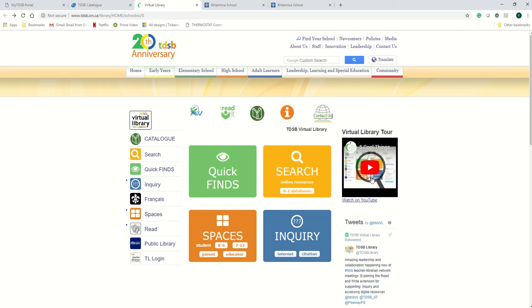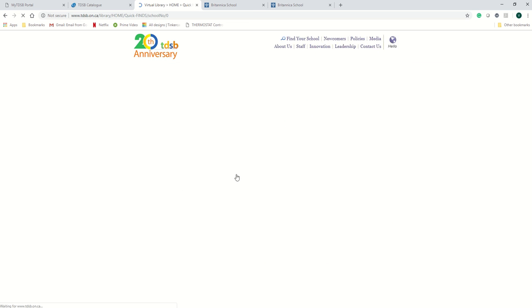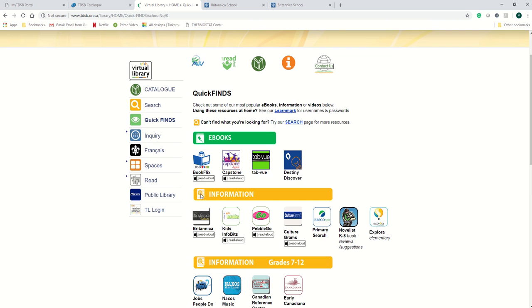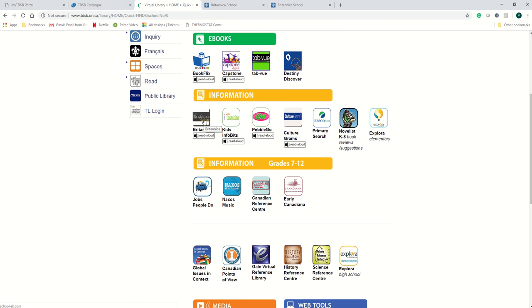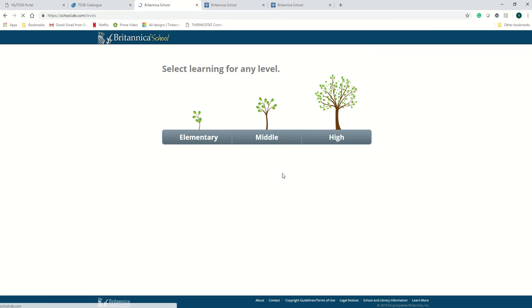This step is teaching you how to do research. We're going to use this section about how to use the virtual library from TDSB. So once I've logged into the TDSB site with the password that was given to you in class, you can go to the Quick Finds button. And there's a lot of great options, but one of the ones we recommend is Britannica Encyclopedia.